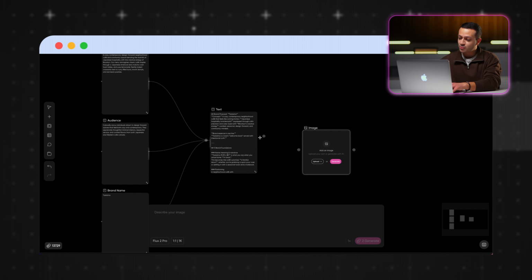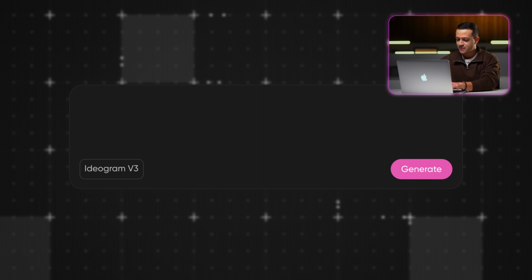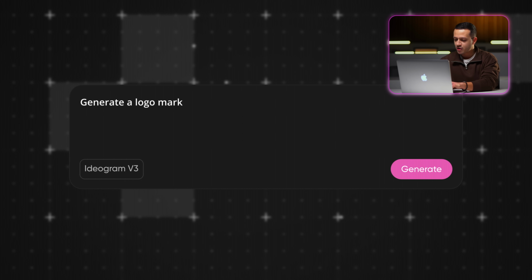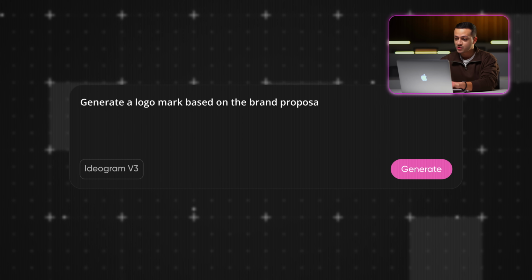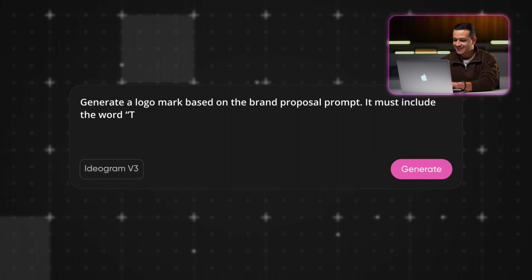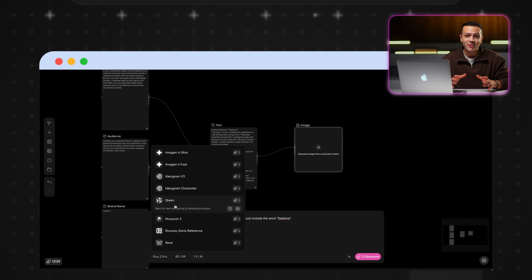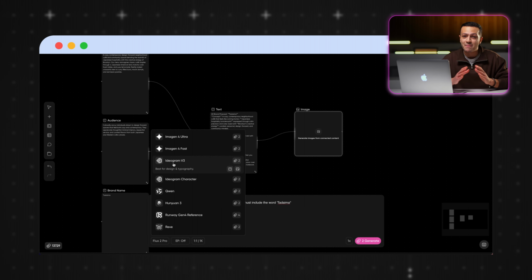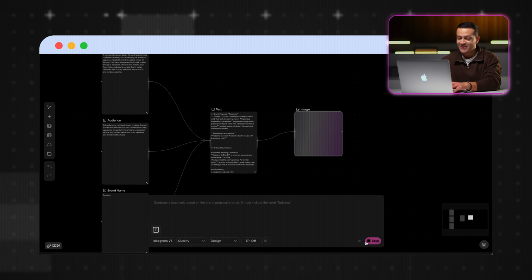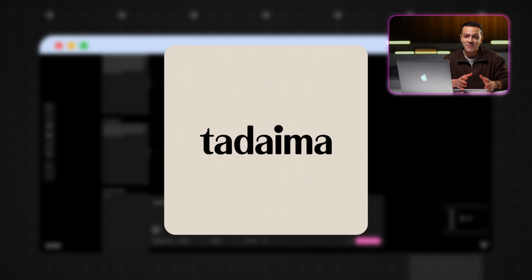Now, let's get started on generating visuals. First, let's create the brand's logo. Connect the brand proposal node to a new image node. Then type Generate a logo mark based on the brand proposal prompt. It must include the word Tadaima. I'll use Ideogram V3 because it's usually the best for graphics and type. Look at this, I really like this logo. It's very simple, warm, and inviting.